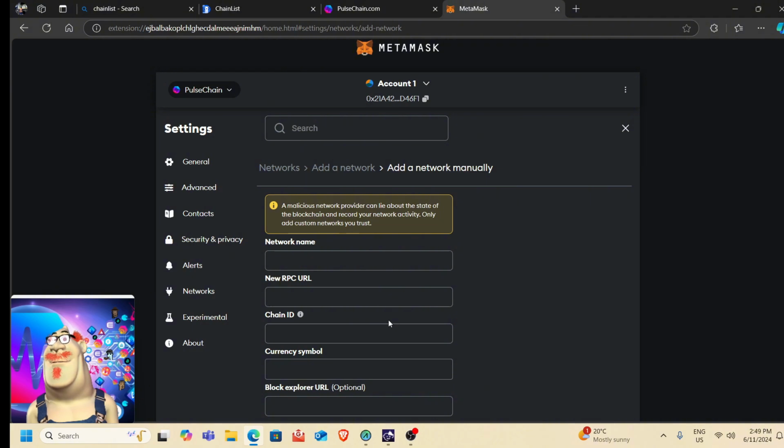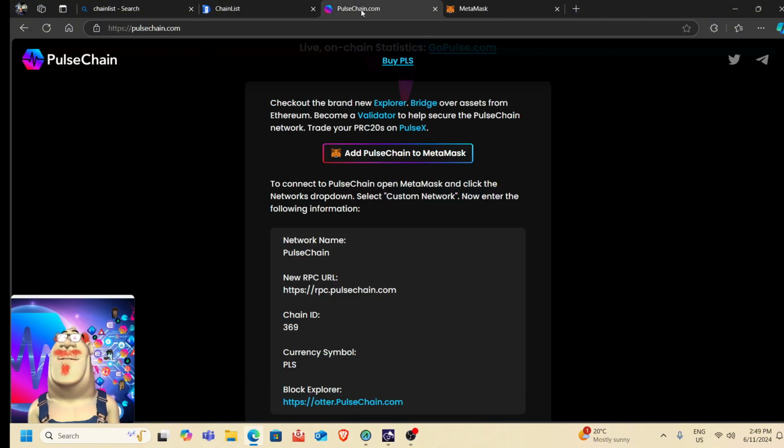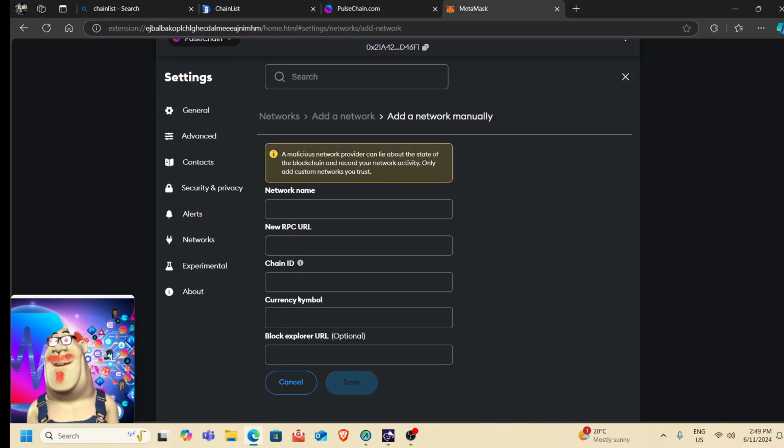Add manually will bring up this feature, and in GoPulse, if we go back, this is the information that you need. Copy and paste this into this and then accept. I won't do it now because we already have it set up.